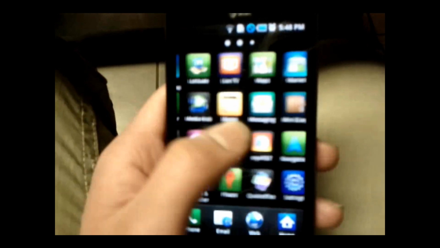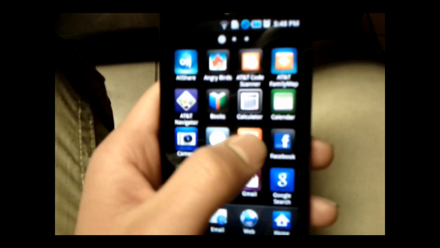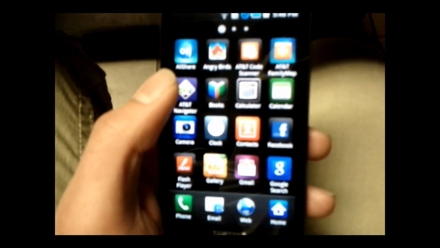I will be showing you guys how to unlock the phone with the unlock code. I hope I'll be able to do it by the end of this week.